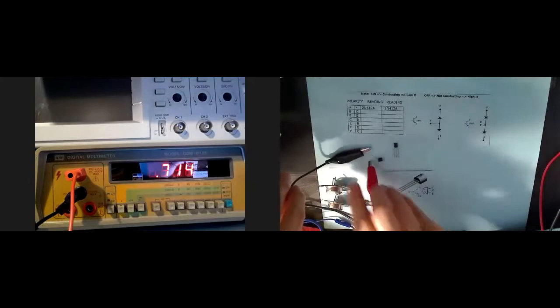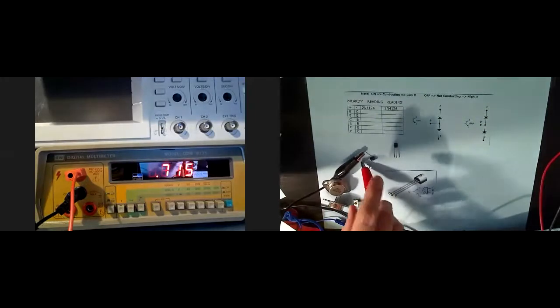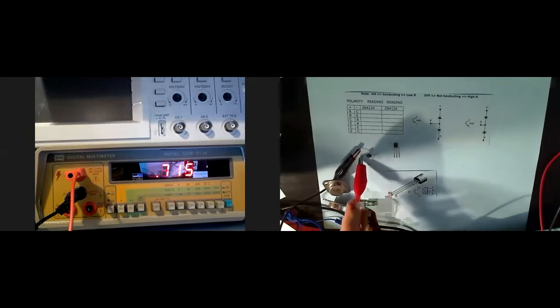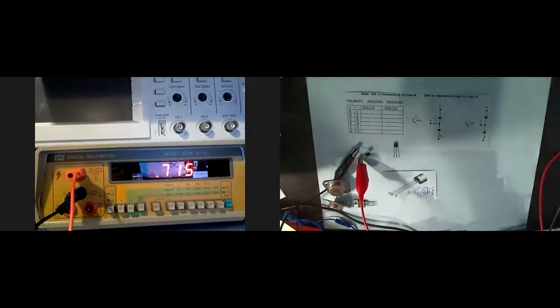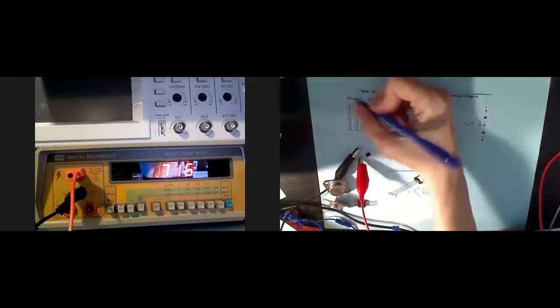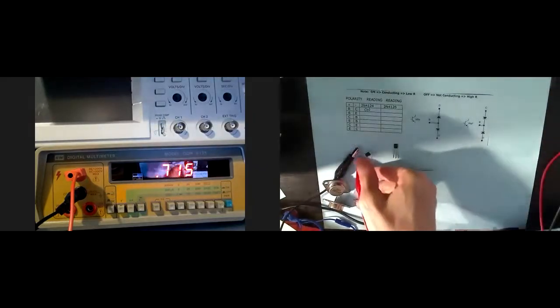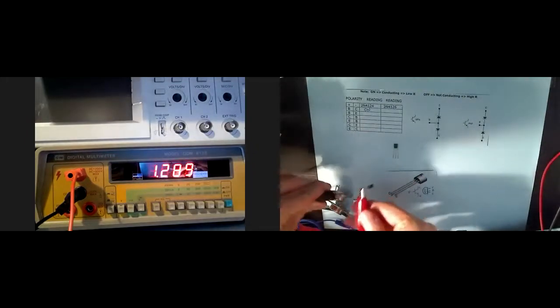Okay, I've got negative on collector, positive on base, and I am getting a conducting reading on my multimeter. Okay, that's the conducting reading. Remember, if it's open, it's going to show the 1 dot. So that is a conducting reading. And so I'm going to write that in my table. Okay. And going down this column, I'm now going to put the negative lead onto the emitter.